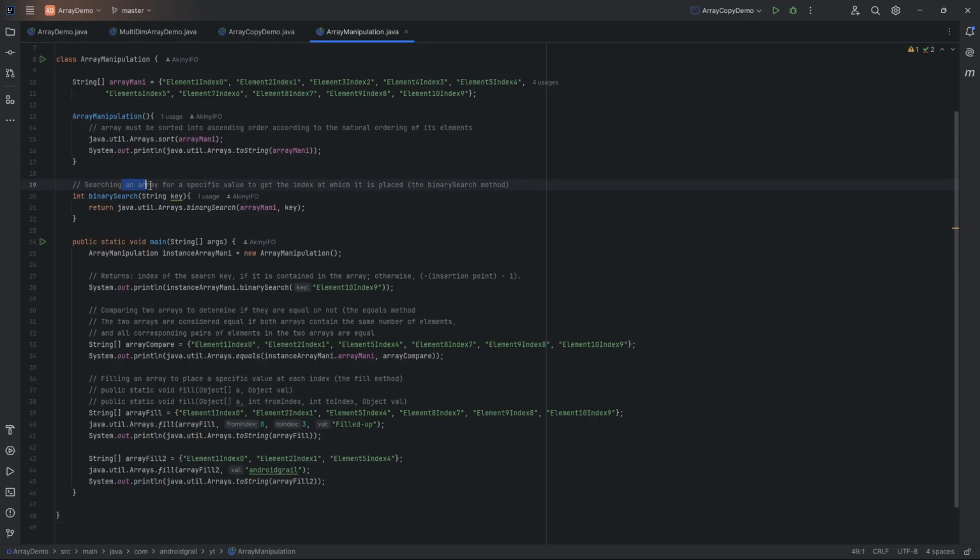When you want to search an array for a specific value and have it return an index of that value, you can work with binarySearch. Okay, I'll show us this from the source code. binarySearch is a method in the java.util.Arrays class. So it wants us to pass in the array and the key, here being just the element, as you will see in this main method.